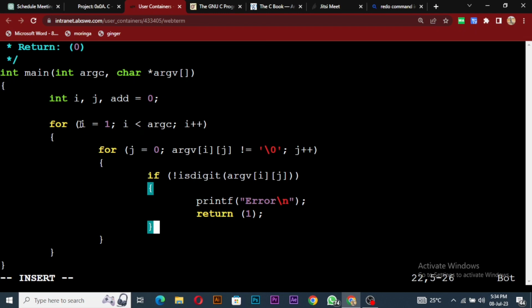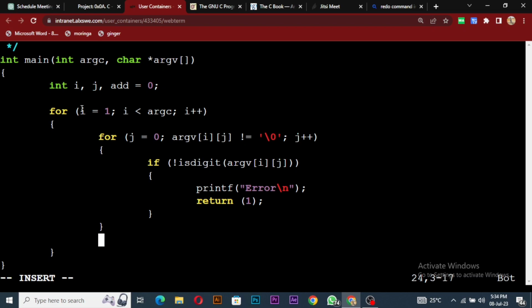So aside from that, once this guy goes through this argv, this one will first check if it contains only digits, then you should add to this add. We'll say you should add plus equals to argv.